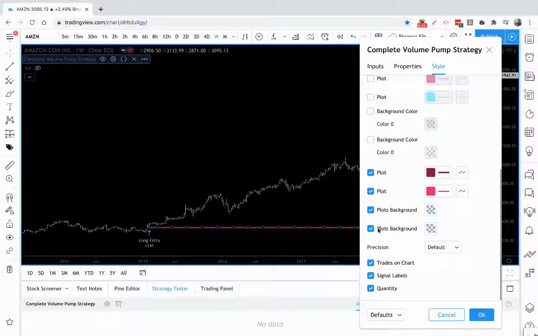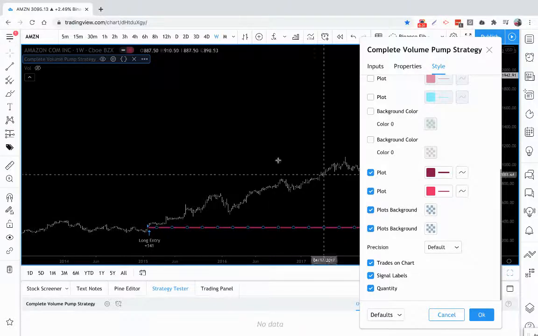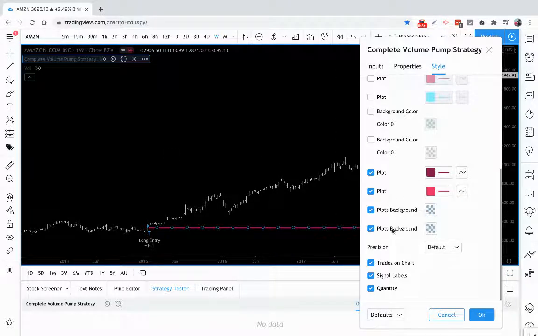Now this plot and these plots background, these are invisible in the background. These are measuring take profits, so these won't control anything. Don't have to worry about these. Now these three down here, actually your precision here, let's talk about that first. That's going to be your indicator, that's going to be the values you see on the screen.